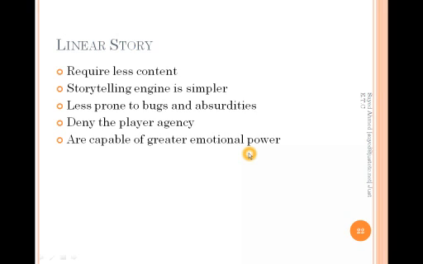Welcome to our lecture series on fundamentals of game design and gameplay. We're discussing incorporating stories and narratives into games. Watch our previous 5 videos on this topic.